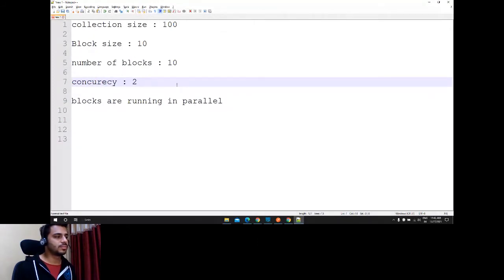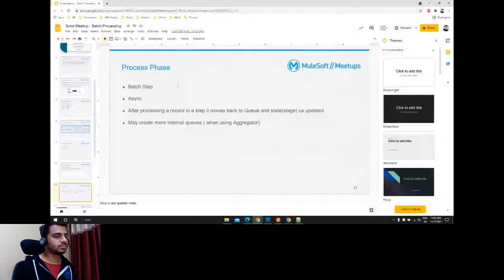Order sequential and the round robin, does it apply to block or particular record? It applies to the block.